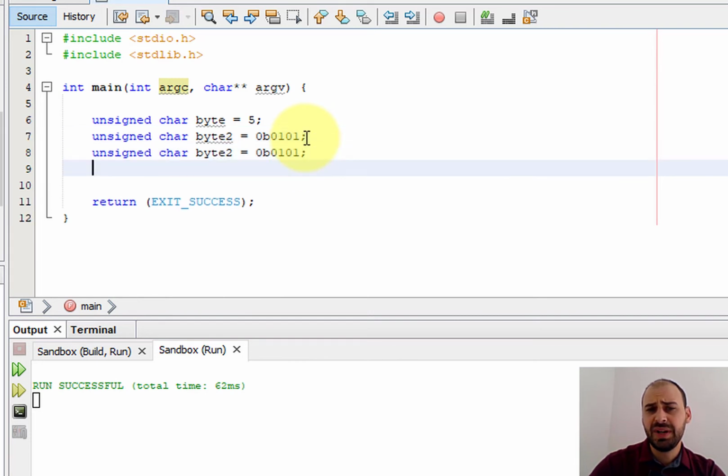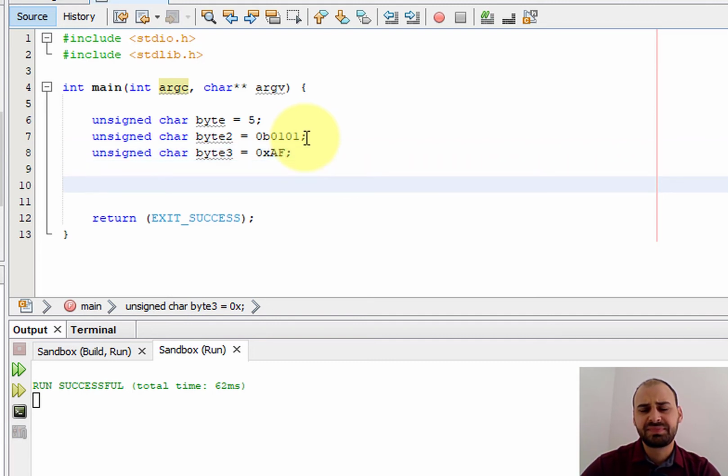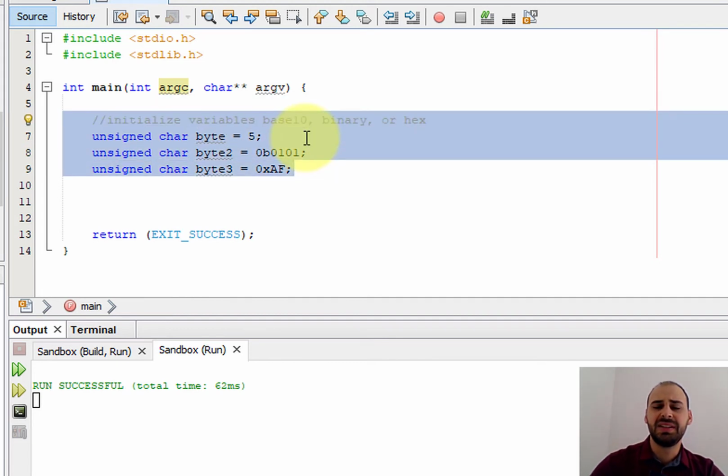I could also do it in hex, right? I could say, hey, I want to use hex for this, and I'm going to do that with 0x, okay? 0x to be able to initialize it that way, whatever I wanted it to be. All right, so here's a way where we're talking about initializing variables in base 10, binary or hex. All right, that's this example here.